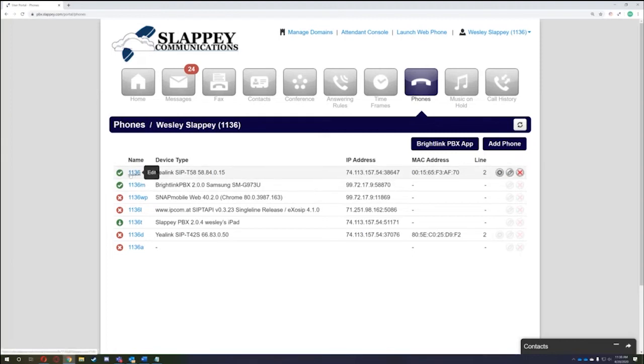Your default extension up here at the top with your Yealink phone, and then your mobile extension down here. So if I follow this line all the way over, and by the way, before I go on, you see how it's green and registered? That means that it's up and working, compared to the red one, which means it's unregistered, which means it can't contact the phone system.